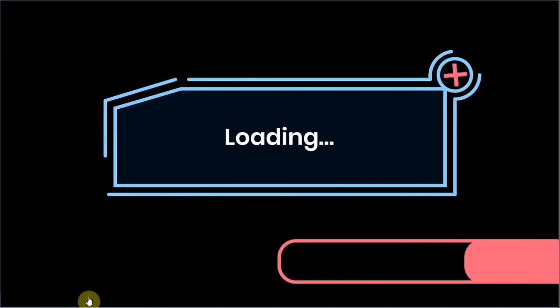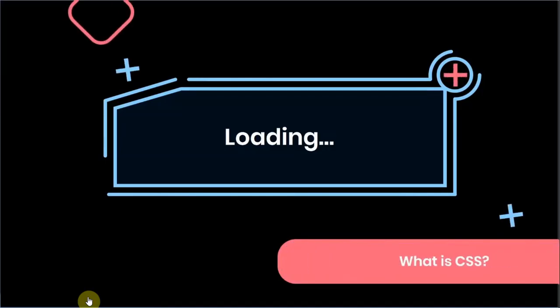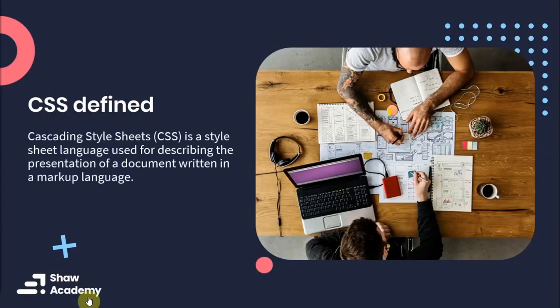Wonderful. Now that we've sort of covered all the admin, I think it's time we jump right into our very first topic. So then, what is CSS? Well, also known as cascading style sheets, CSS is a style sheet language used for describing the presentation of a document written in a markup language.